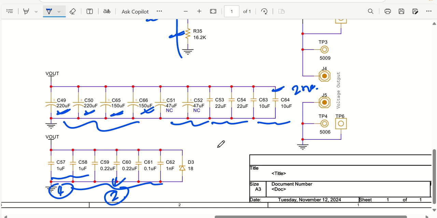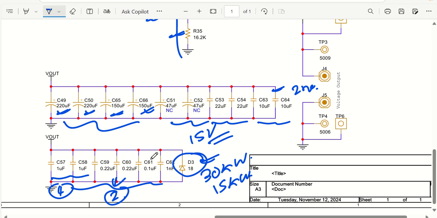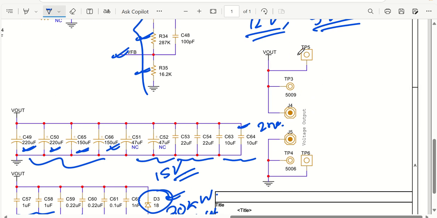Now to protect the output, since the output voltage is 15 volt, I don't want to take a chance. So I have put an 18 volt TVS diode here of 30 kilowatt power, or if you want, you can use 15 kilowatt power as well from Littelfuse. Similar to that, we have the output voltage connector. These are two big studs from Wurth Electronics. We have through hole test points as well from Keystone, and we have dots as well, which can be utilized as a test point for the output voltage rating.